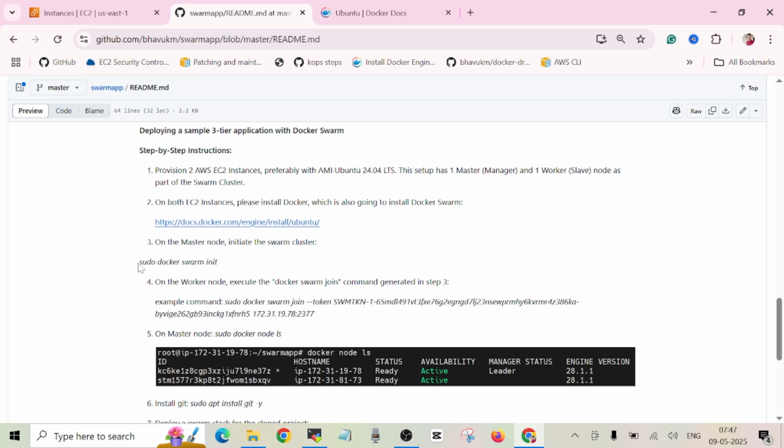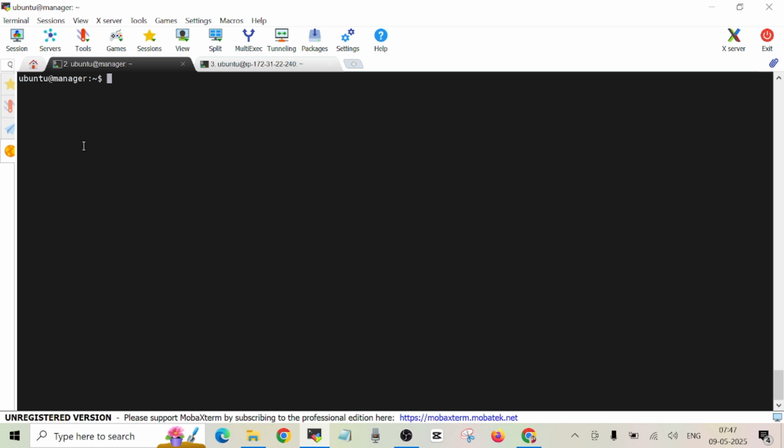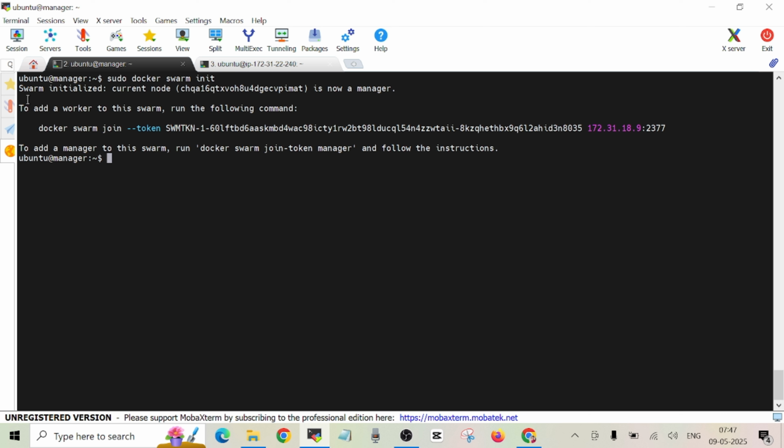To do that, you can copy this command, and this is my manager node or the master node. I'll just run this command to initialize the Swarm cluster. So this is how you will see Swarm initialized, current node, this is a node ID that it has generated, is now a manager. So whatever node you have in your Swarm cluster, it will have either a manager role or a worker role. I'll show you also how to check that. But just understand, when you initialize the cluster on any node, that node will become the manager.